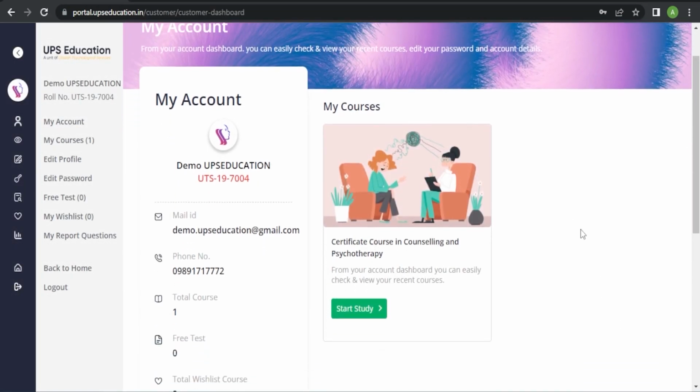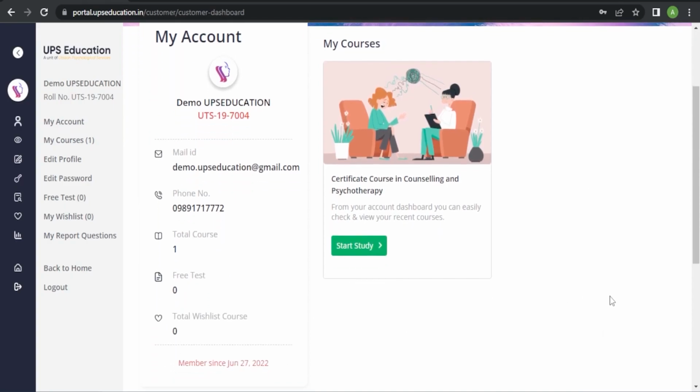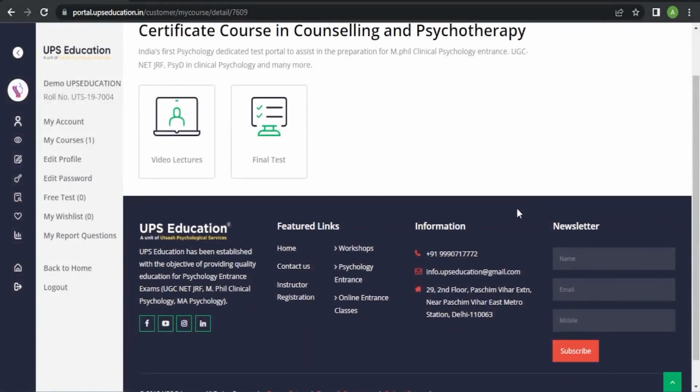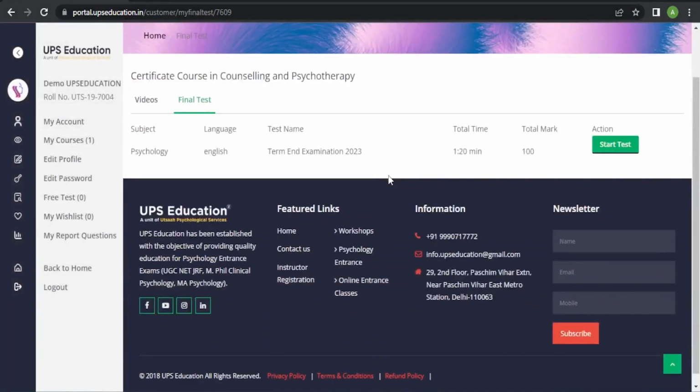After logging in to your account, you will be able to see your course. All you need to do is click on Start Study. Here are two options: one is video lecture and the second is final test. To take an exam, you need to click on Final Test. Here you can see the duration of the test and total marks. You need to click on Start Study.